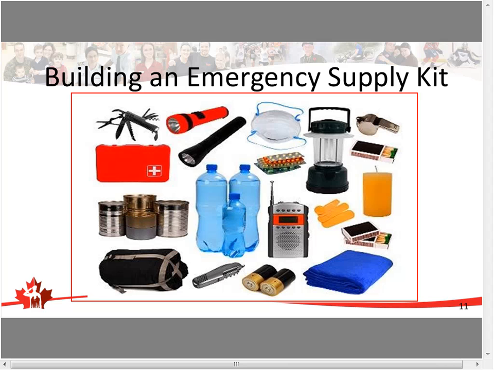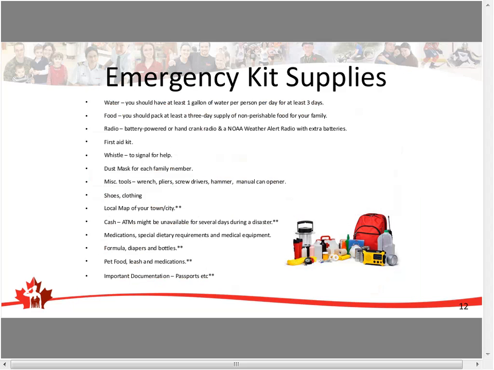This slide shows some of the items recommended to include in your kit. The items with 2 asterisks are ones not shown on the previous slide. Water: you should have at least 1 gallon of water per person per day for at least 3 days. Food: you should pack at least a 3-day supply of non-perishable food for your family. Radio: a battery-powered or hand-cranked radio, and a weather alert radio with extra batteries.